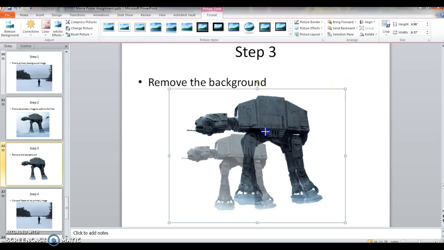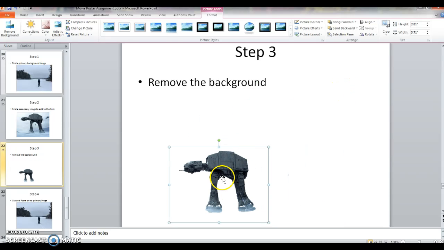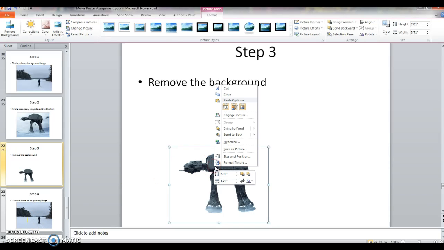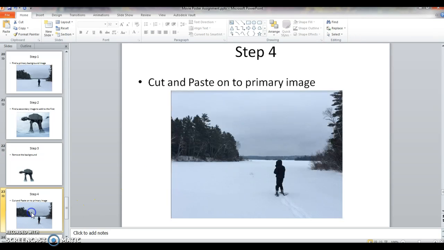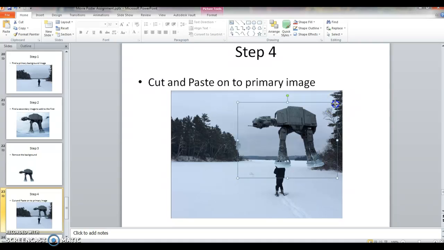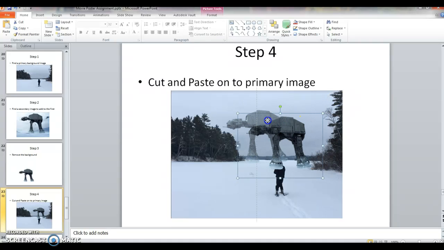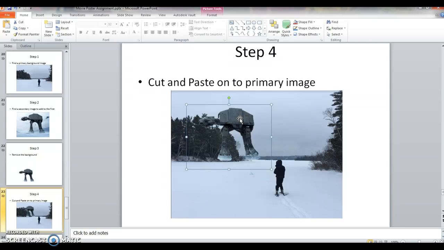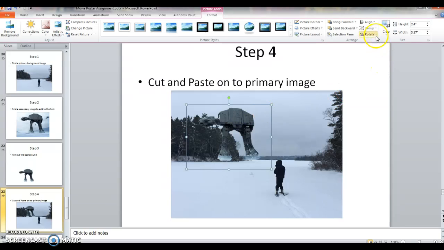I'm going to resize this and then I'm going to cut and paste it into my original image. So I right click, I'm going to say copy, go back to my first image, right click, and paste. Okay. It's still kind of big. I don't know where I want to put it. I'm going to put it over here. I'm going to flip it around.